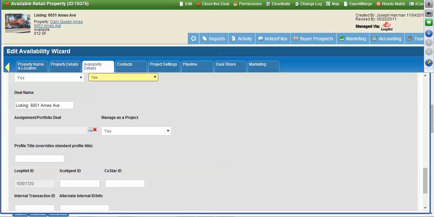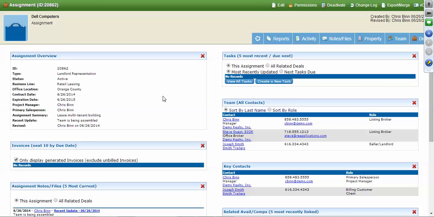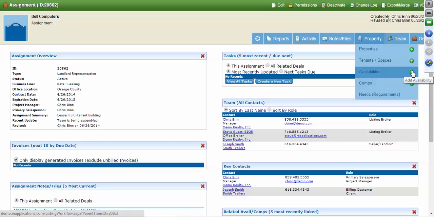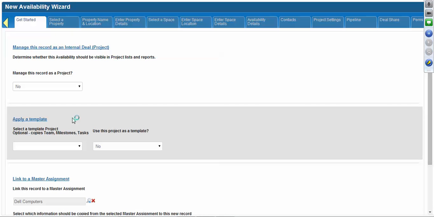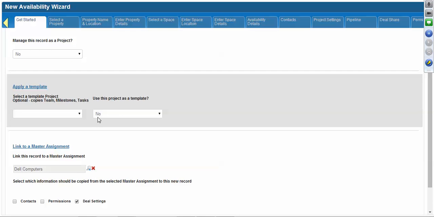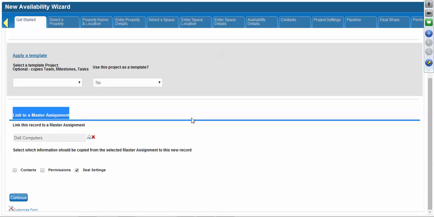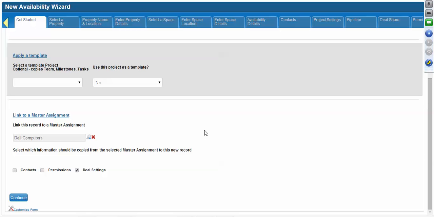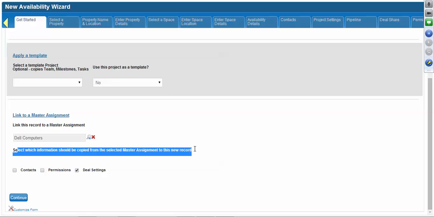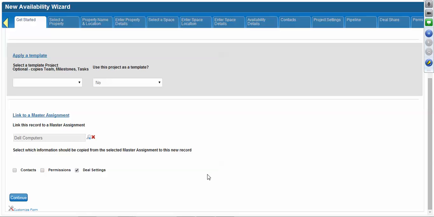But here's the benefit, in my opinion, of creating the availability from within the assignment. I'm within my assignment now. If I hover over property and I go to availabilities and I want to create a new one, this is the wizard that loads. Should be familiar to everyone on this call who's ever created an availability in the system. But look, do you see this? It says link to master assignment. If you create the assignment first and from within the assignment you create the availability, it's already linked, which is great. But then, do you see this? Select which information should be copied from the selected master assignment to this new record. The idea is, because we added the brokers, because we added the seller landlord to the assignment, when I create the availability, I don't need to add them, all I have to do is select this little box.